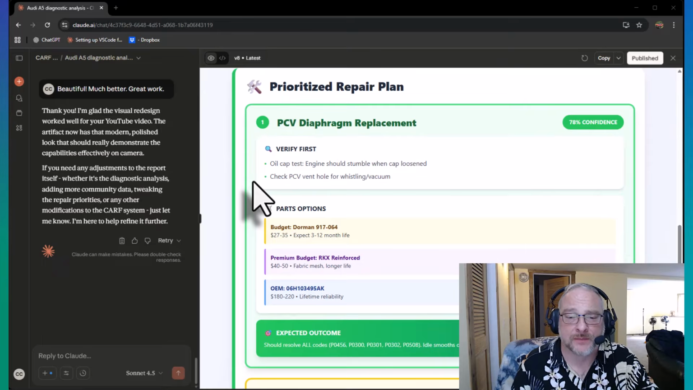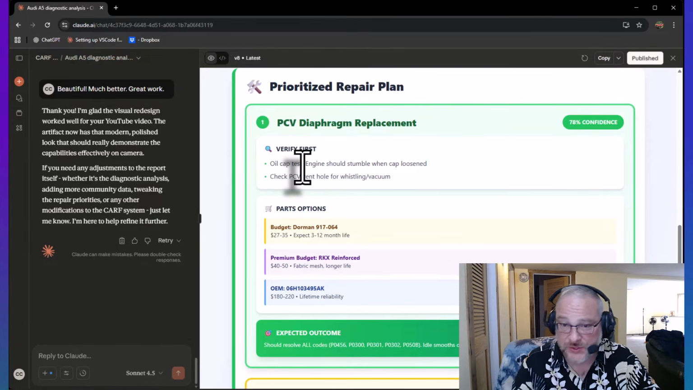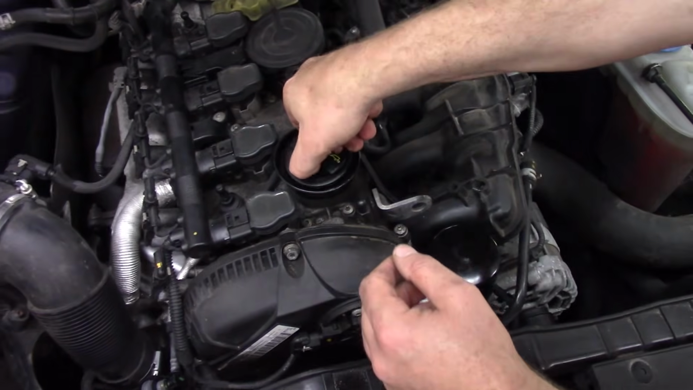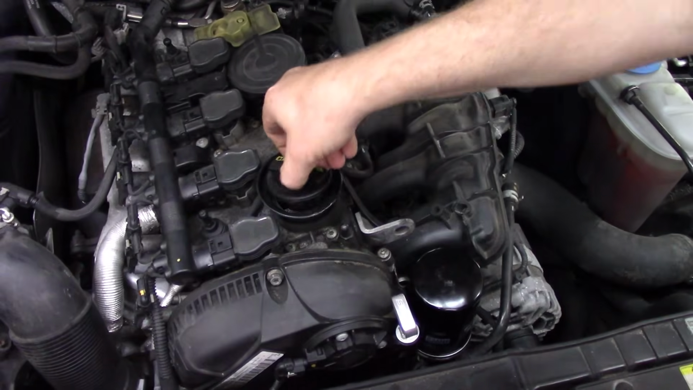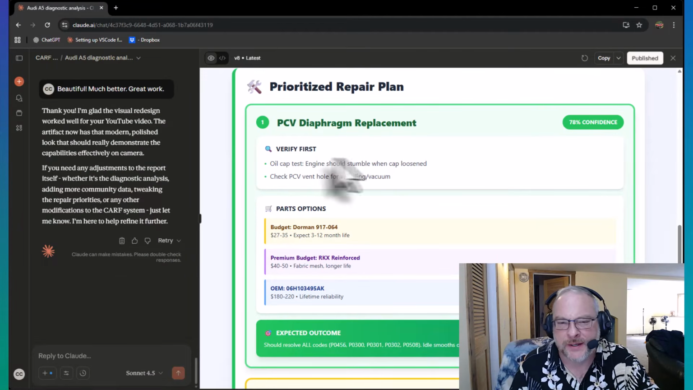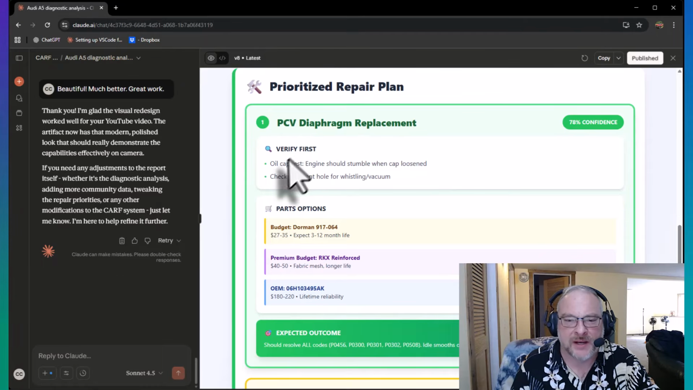So how did it go? After we did all this work, let's take a look at what the actual result was. So verify first here. Oil cap test, engine should stumble when the cap is loosened. As you can see, I did check this and I didn't feel that the engine stumbled like it should have. So I didn't really feel 100% confident on this.